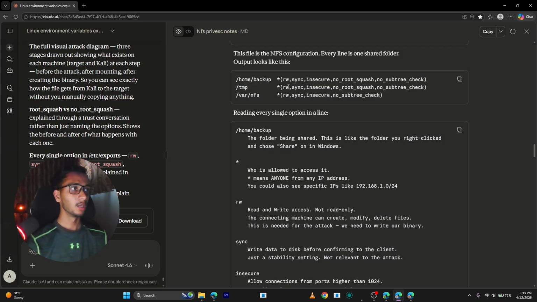Next we have this rw. This means read and write access. If you only see r, it means you can only read, and if you see only w, it means you can only write. But if you see both, it means you can read and write to this shared folder. So whoever connects to this folder from any IP will be able to read and write to it. This is what it means.